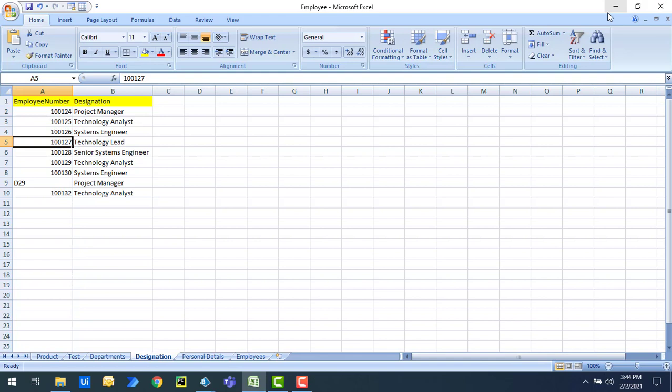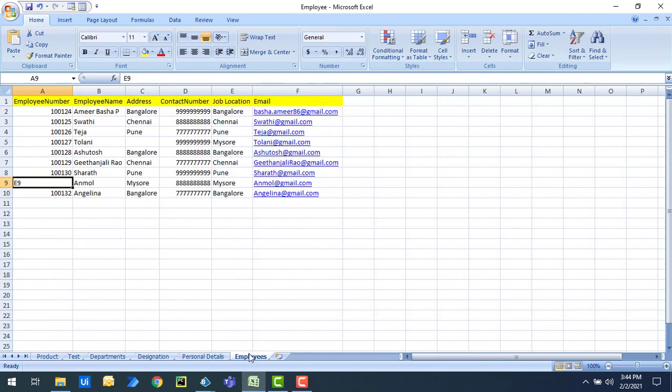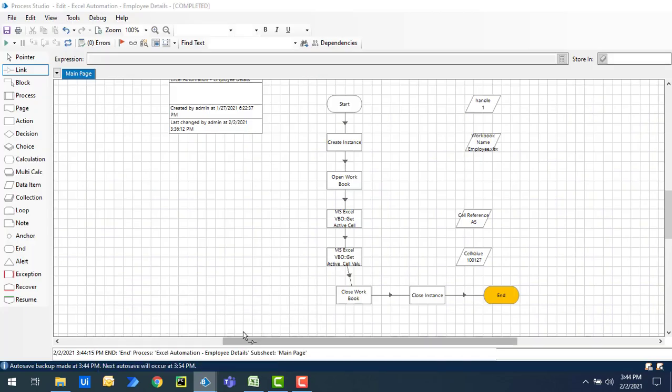Now you may ask, we are going to use the same worksheet, or can we do it in other worksheets also? Yes, we can do the same. Now I'm going to switch to employees over here, and then I'm going to select the contact number column, and you can see the D5 value. So I'm going to make it active manually, and then I'm going to run the process once again to see the output. Process execution started, and now you can see get active cell is D5, and the cell value we got is 9999.